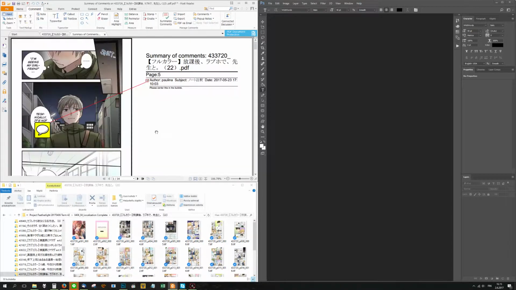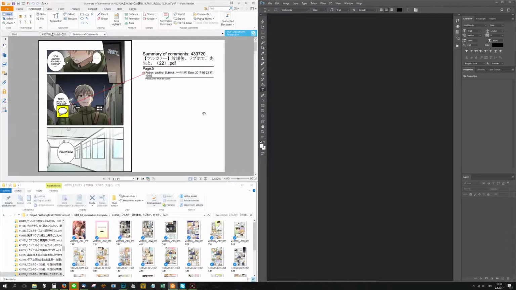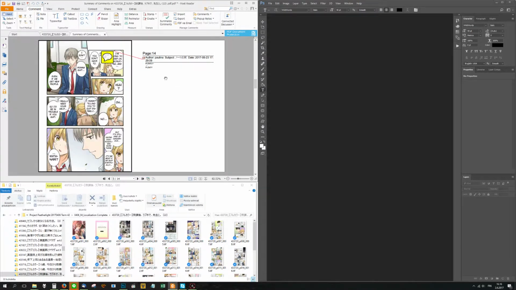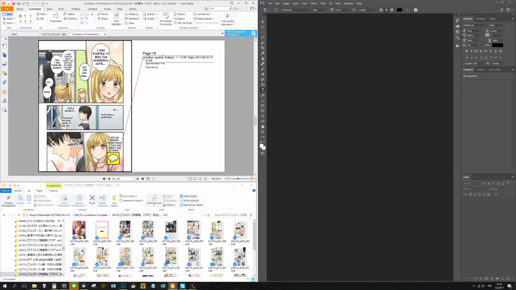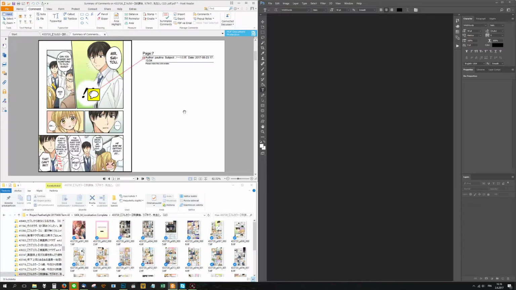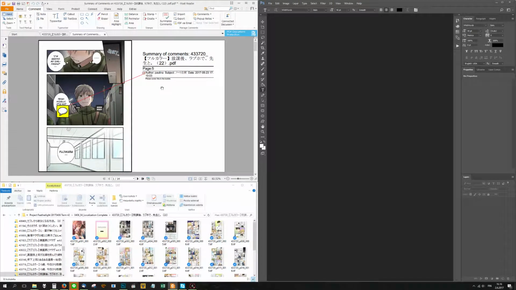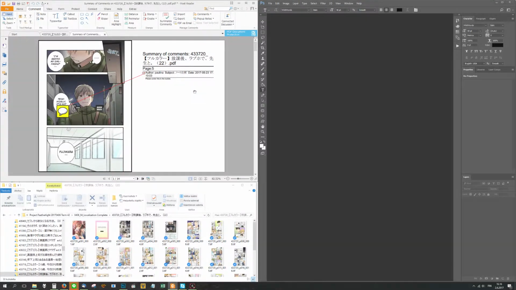So when you press OK, it will create this sort of new view where you have the same comments, and you can see them here on the right, and it only shows those pages that do have comments. So it's pretty handy. So this is one of the tips.